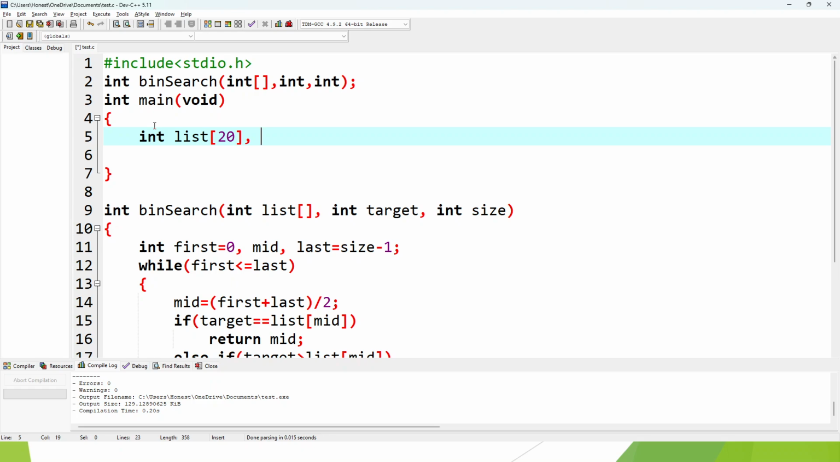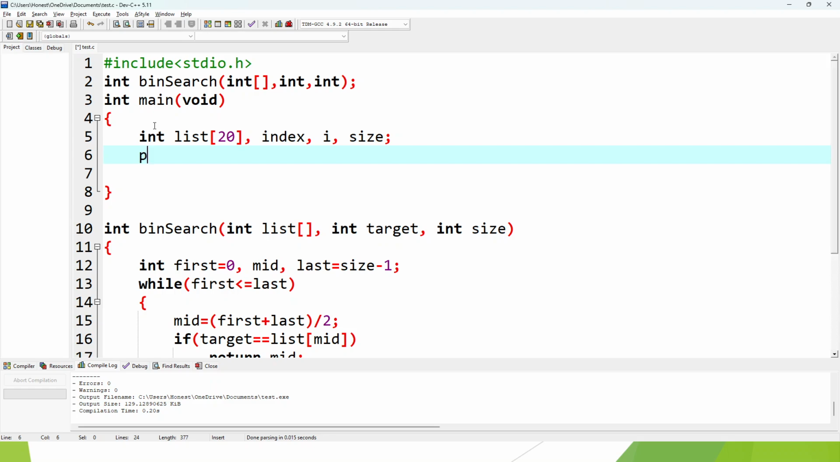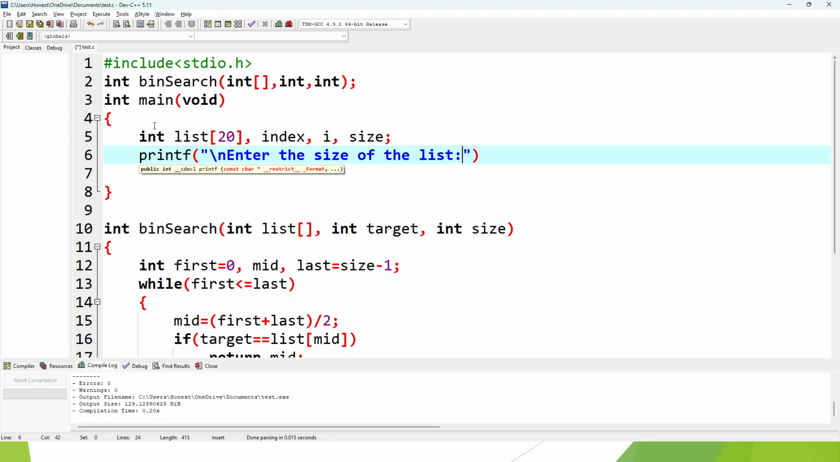Then declare your index returned by your binary search function. Declare the index, and declare variables to read the elements, I to run the loop, and the size of the array. So initially you read the size of the array. Enter the size of the list. Okay, read the size of the list.